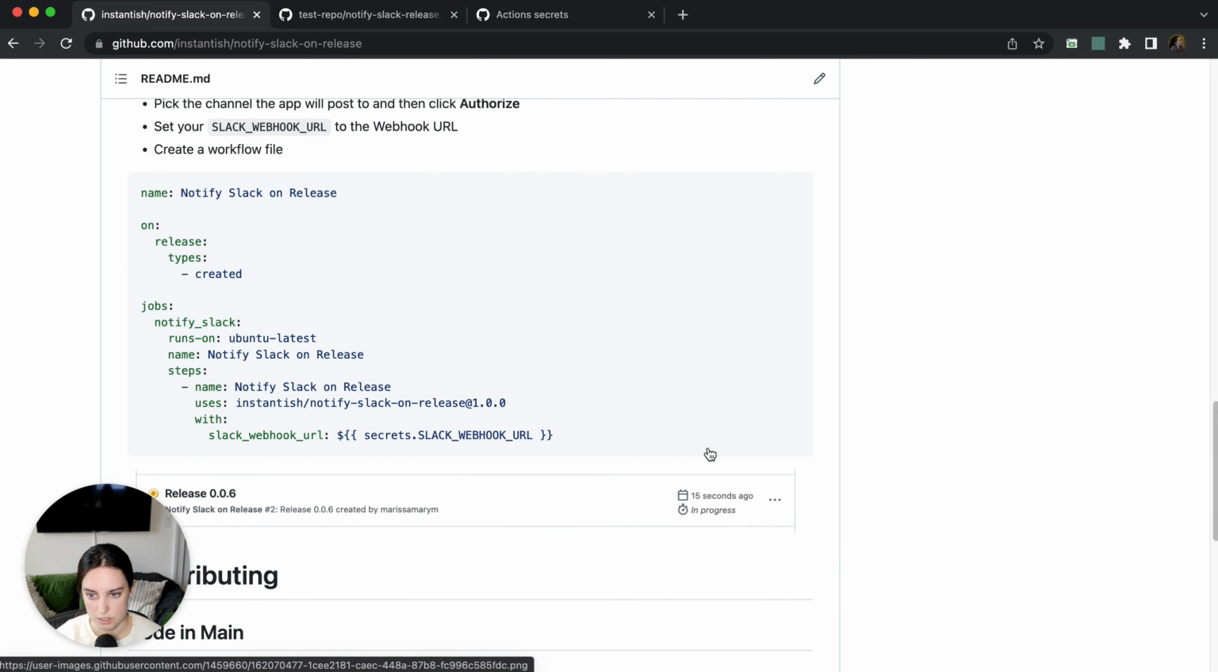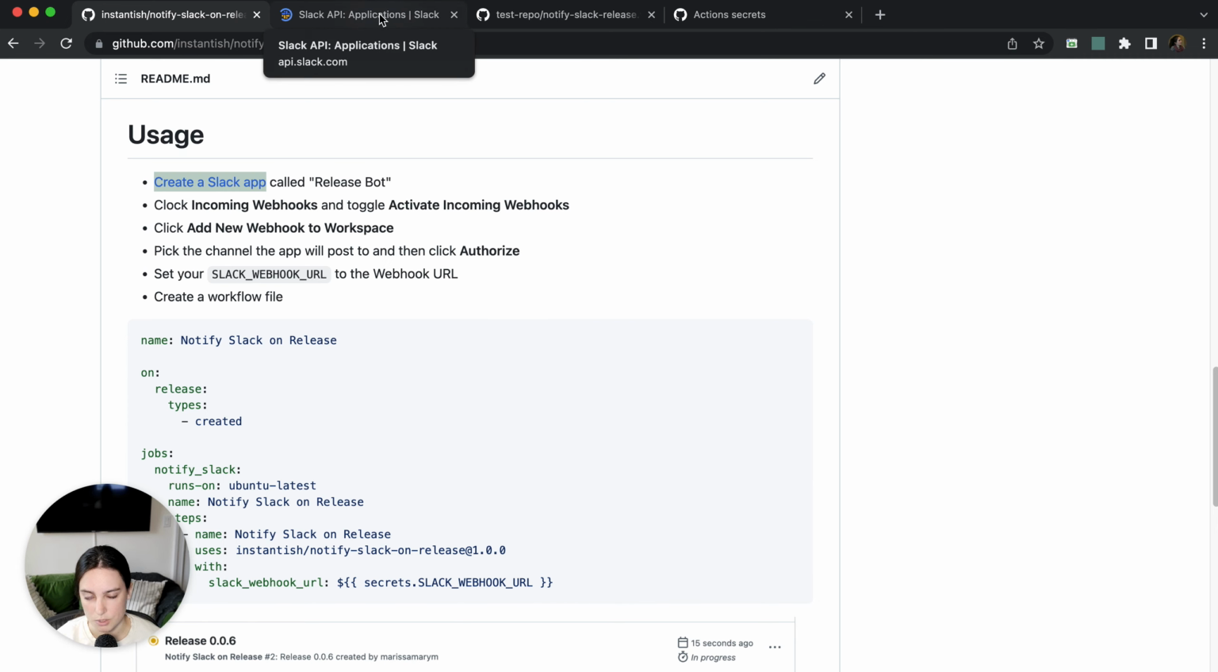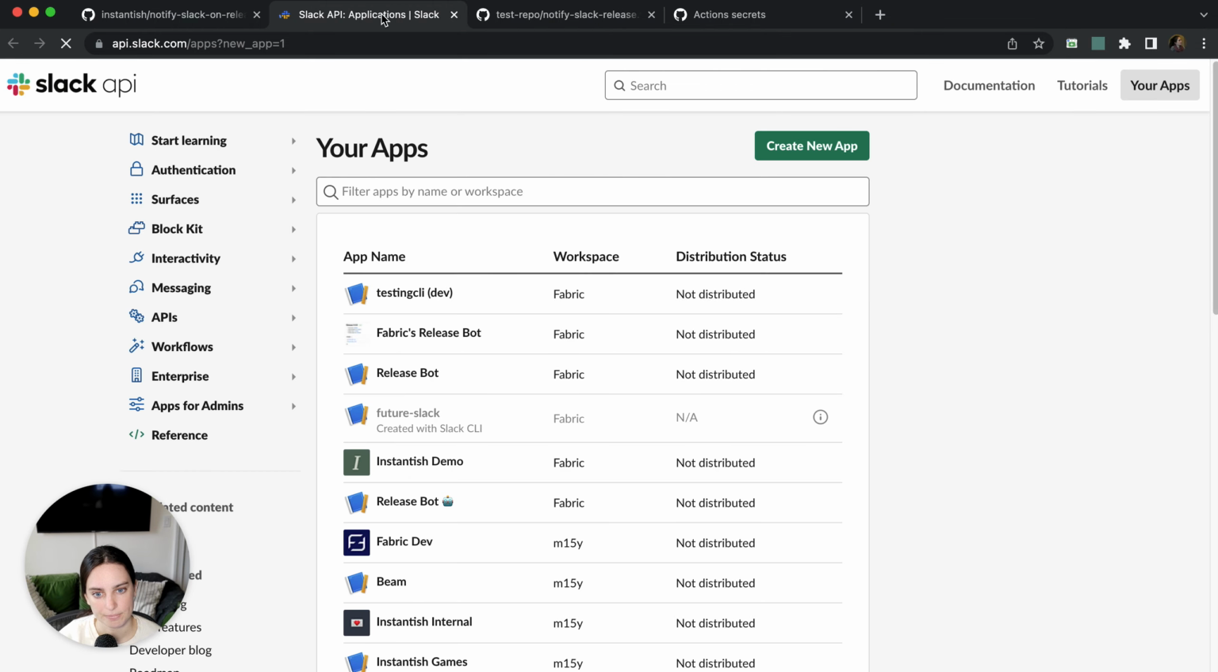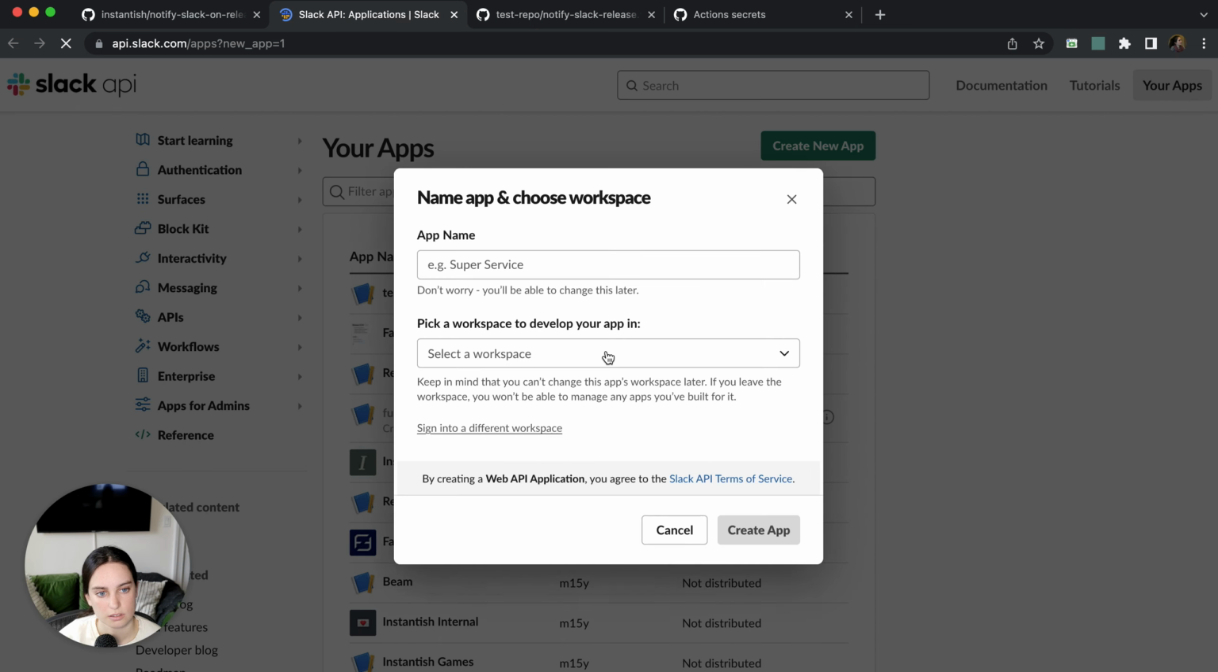What you want to do is go down to usage, and first thing we're going to do is create a new Slack app. So this will be just for internal use for your workspace. Cool. So you can create it from scratch. And let's call it Release Bot. And click Create App.